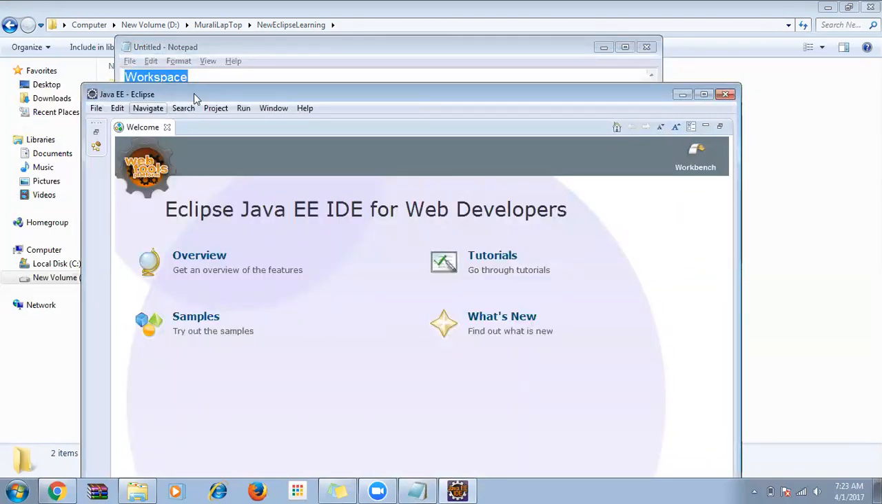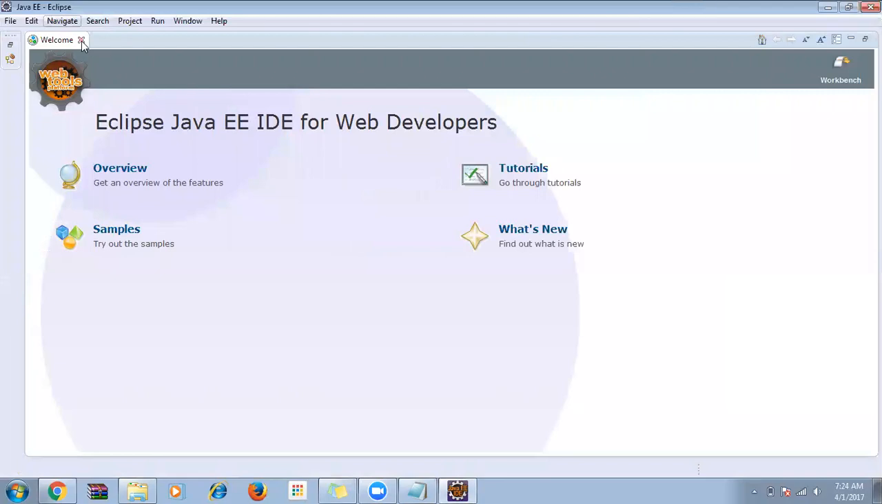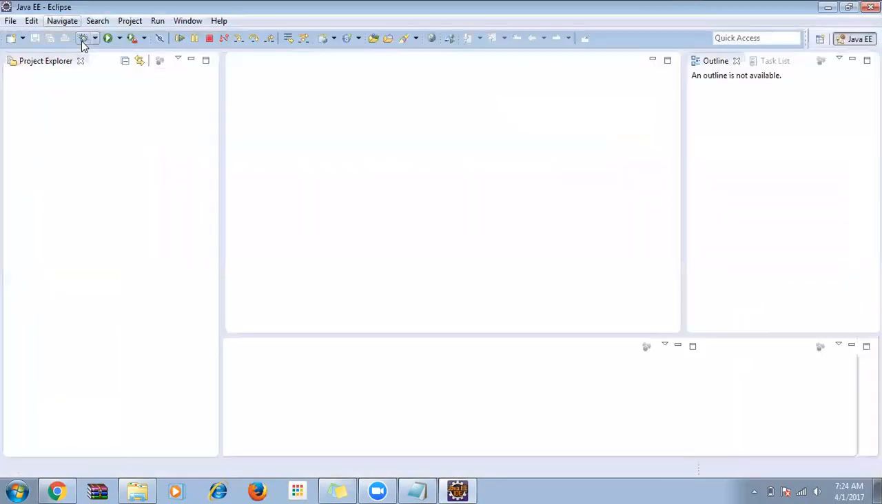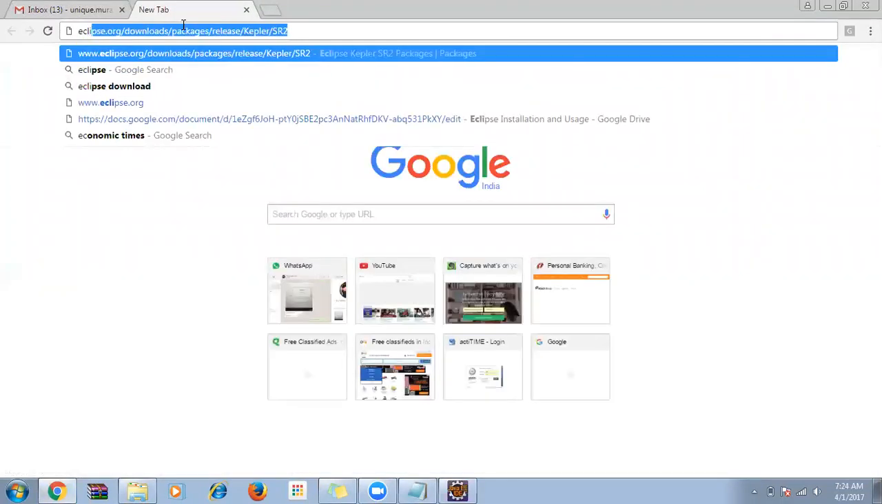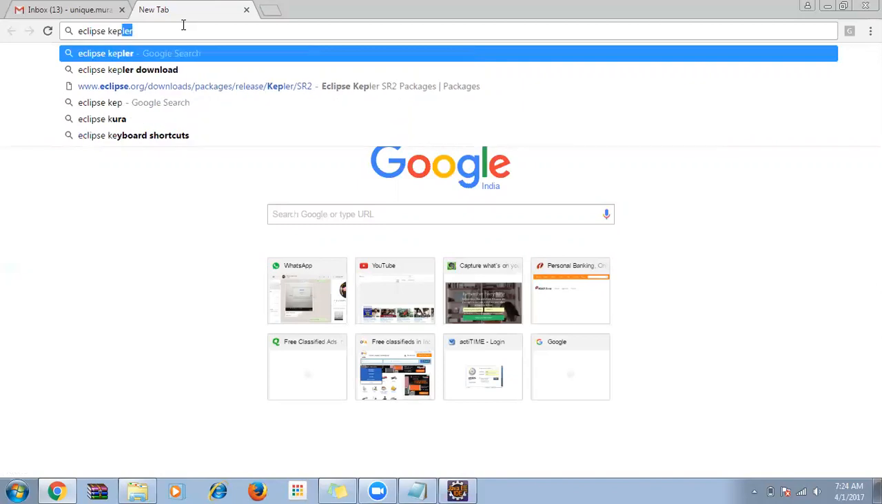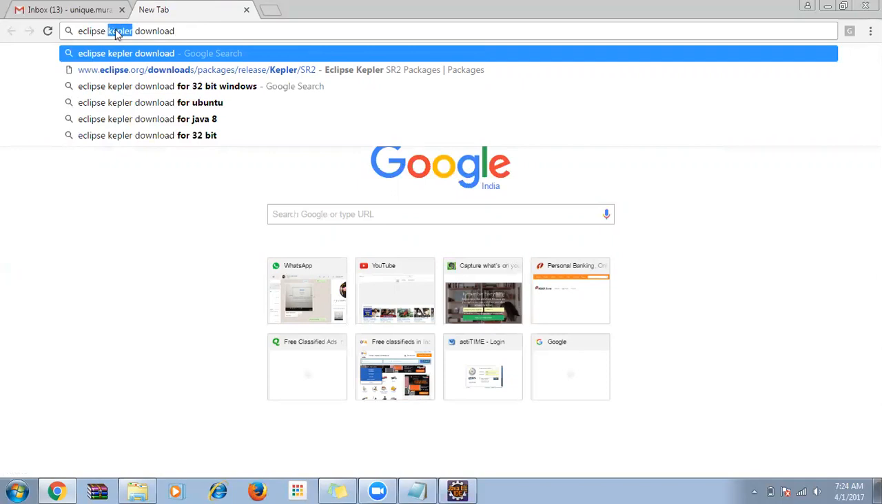I'll close this unwanted welcome screen. Right now I don't need it. Okay, so this is how we get the Eclipse here. First I'll tell you from where to get the Eclipse. Just browse for Eclipse Kepler download. I'm just giving a version of Eclipse so that I can directly go to the place where all the different versions will be available. So Eclipse Kepler download I will give.